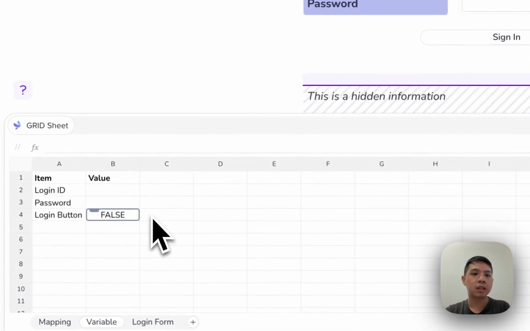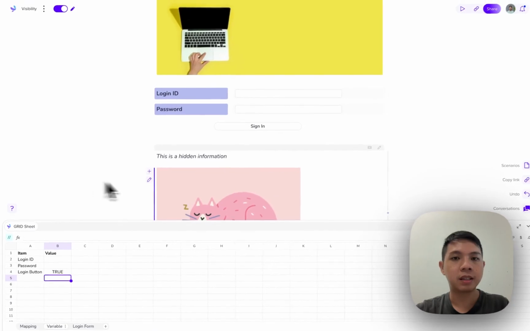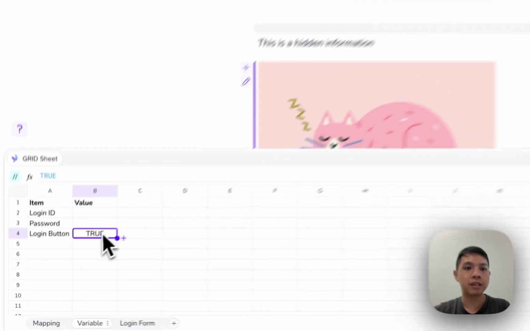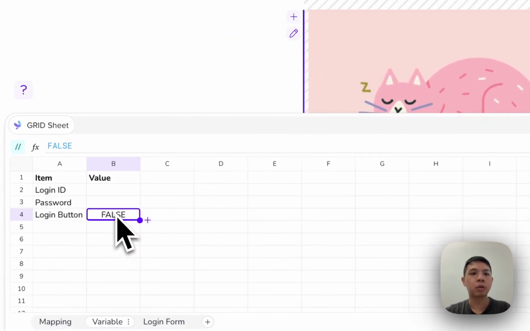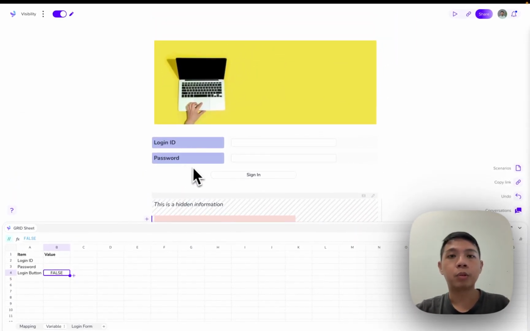So let's say I just type it as true. What happened is that you can see the stripe is gone, which means that it's actually not hidden anymore. So I just set it as false by default. There's one more thing that we have to do. We need to have a mapping.